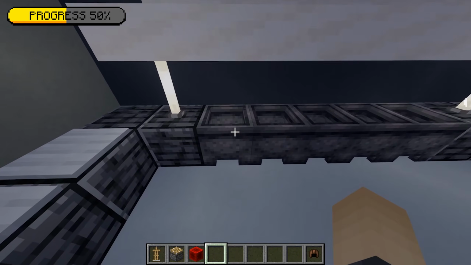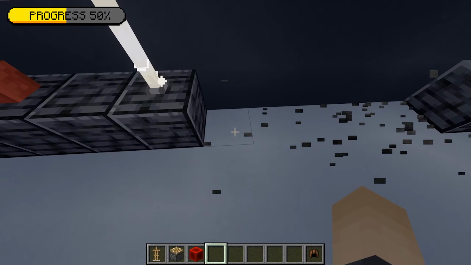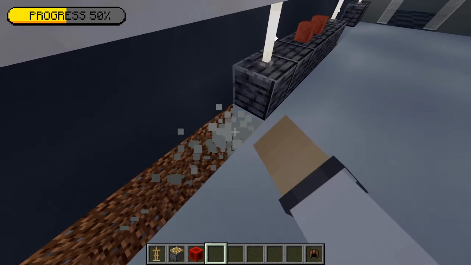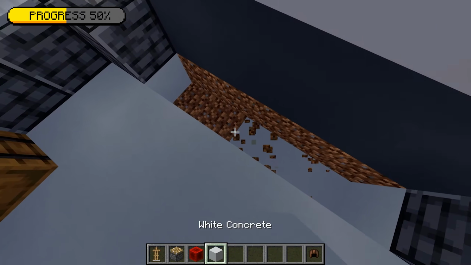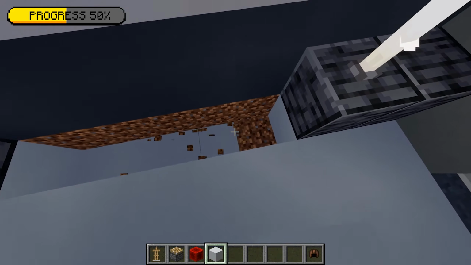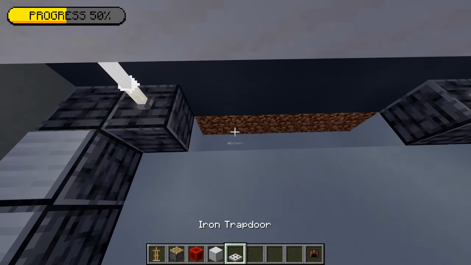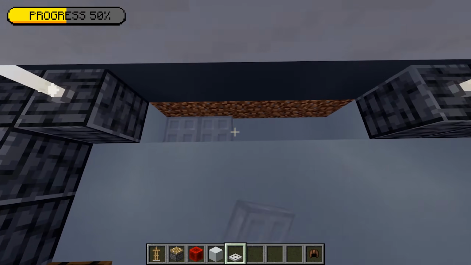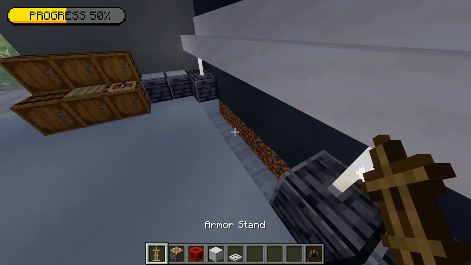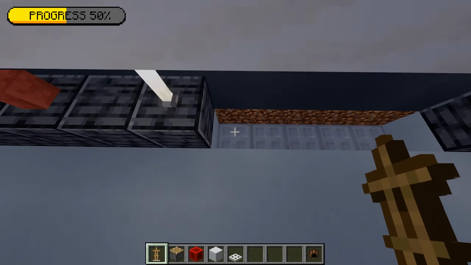So I'm just going to temporarily get rid of these cauldrons. And then I'm just going to dig down 1 block, just like that. I'm just going to replace the floor, the concrete we just got rid of here. And then I'm also going to grab myself some iron trapdoors. I'm just going to place firstly a row of trapdoors on the bottom of each section. I'm then going to add some armor stands on top of each door, just like this.